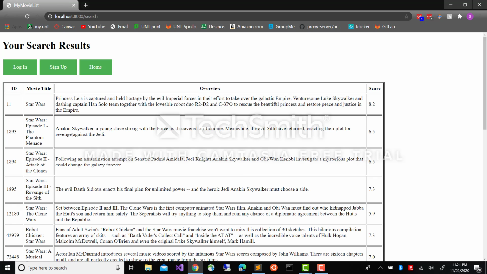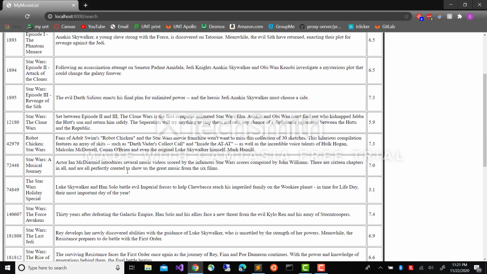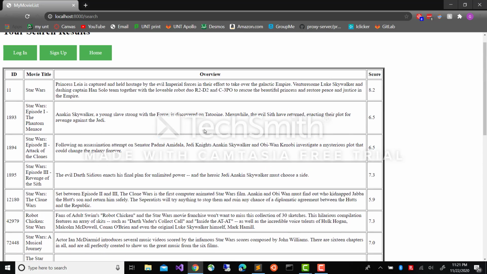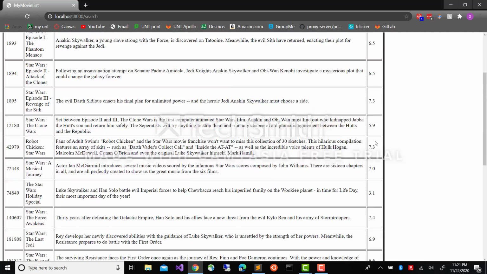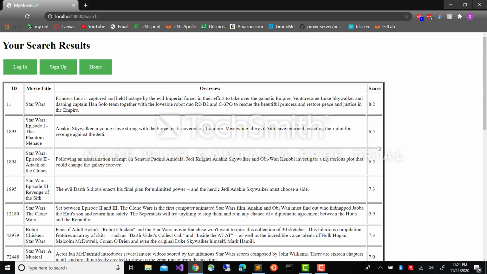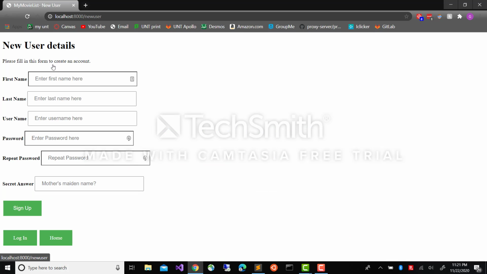Star Wars. Search, and it displays all the Star Wars movies available, including a short description of the movies and the score of all the movies. This score is the user score, more like IMDb. If we want to create an account, we can sign up, where we just fill out a form.